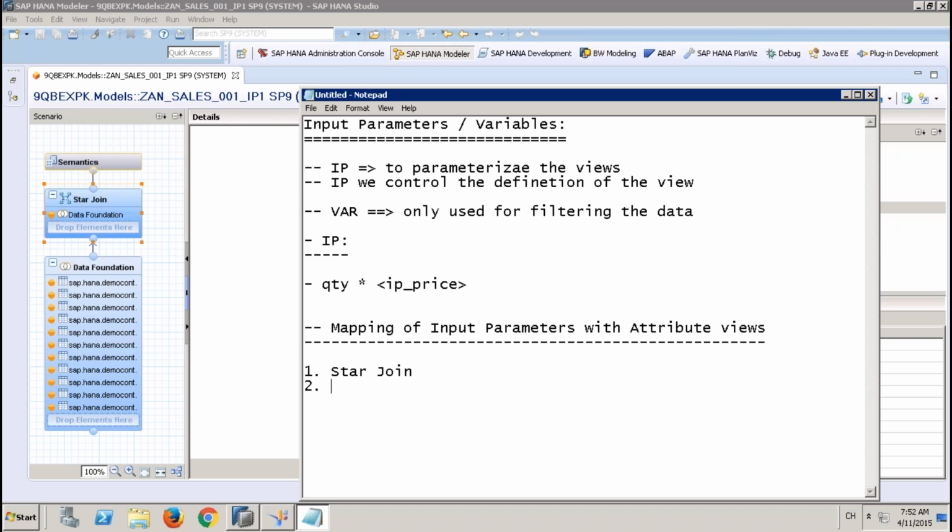In calculation view, you can do that, but in analytical view, only two things. If it is data foundation, column store tables. If it is star join, attribute views. That's all. No column views, nothing. Don't get confused. Only column store tables into data foundation, attribute views into star join. That's all. Now my question was where are the different places where I can leverage attribute views in analytical views?